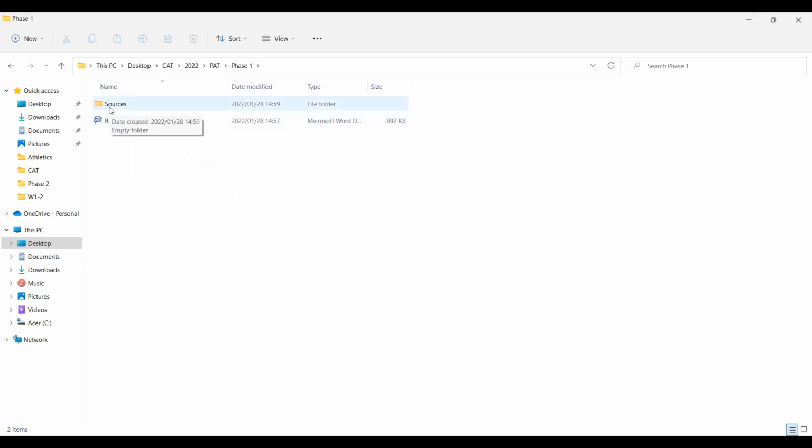Please make sure that you actually save PDFs or whatever of the sources that you have used in the sources folder in your phase 1 folder. This is quite important. So now let's take a look at your research report, and we're going to start where you need to do the first thing. Research report, here we go. Okay.